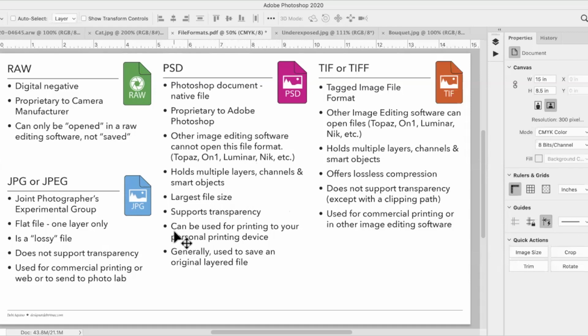You can use a Photoshop document to print to your personal printing device. I don't recommend that, and I'm sure there's a bunch of you out there who are much more qualified at what file format to use for printing to your devices. I don't use it because it takes forever when I try to print a Photoshop document.